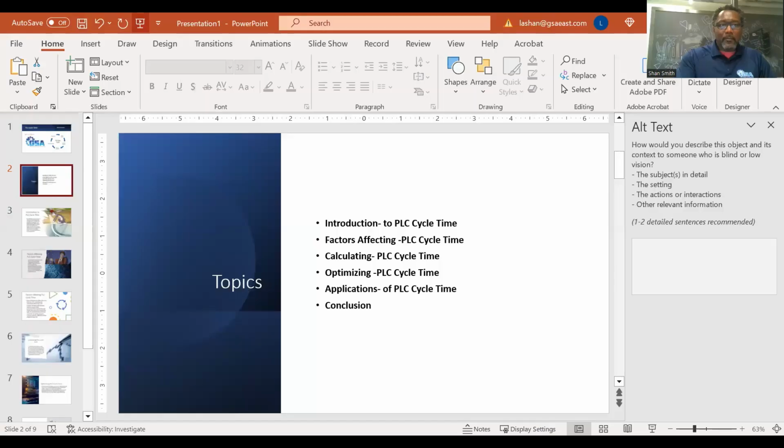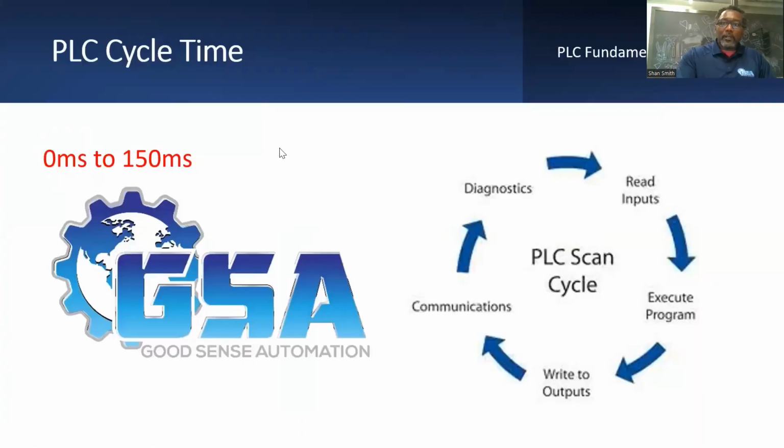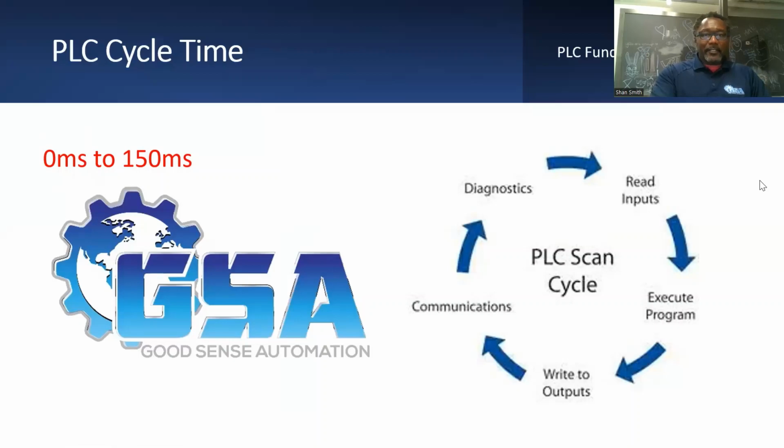This is a quick tutorial on PLC scan time and how scan times work. So what is PLC scan time? PLC scan time, or you may hear the term cyclic I/O, means that the scan time continuously cycles repeatedly, all the time.